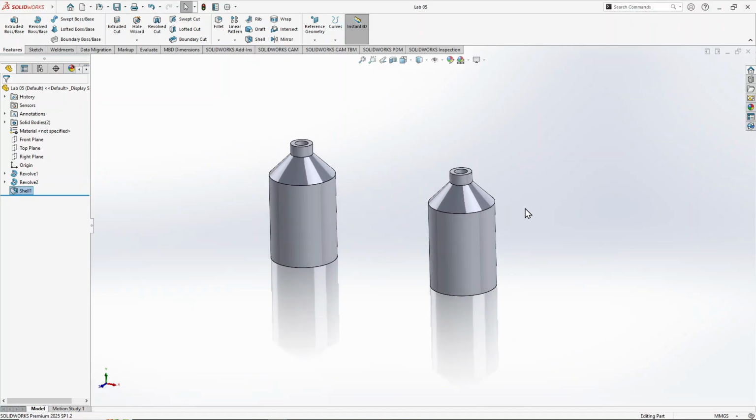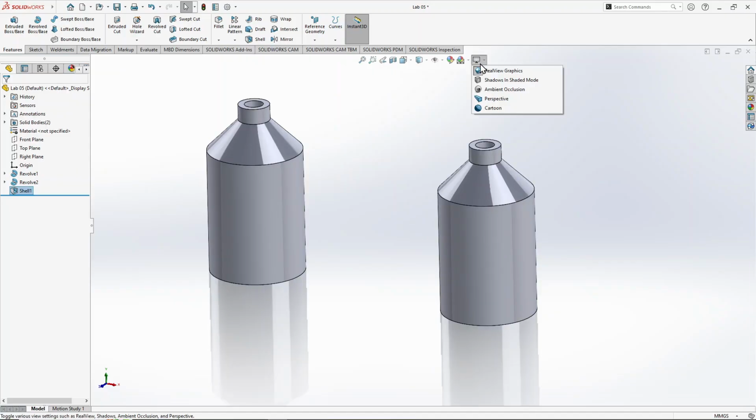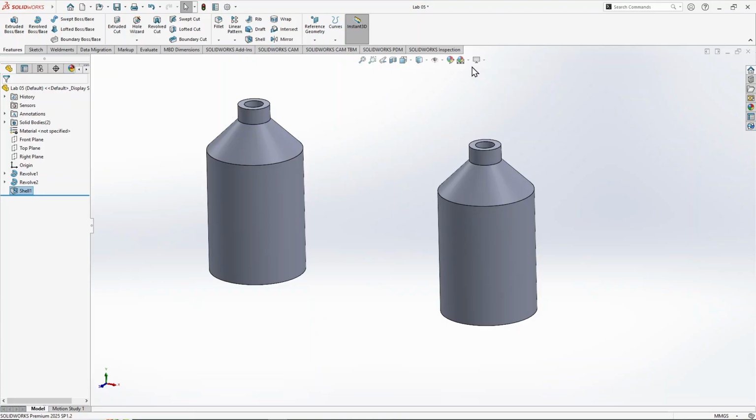Okay, one more thing, click here. If I uncheck the real view graphic, you can see the difference. Yes. One more thing, uncheck it. So it is actually settings. You can see here view settings, right? Yeah, you can see here apply scenes.